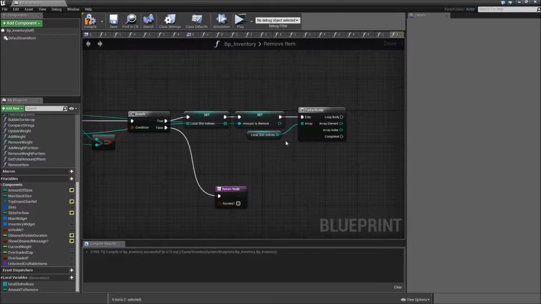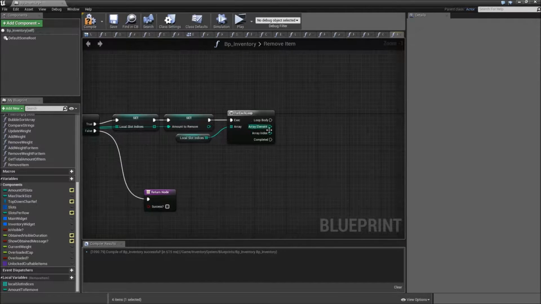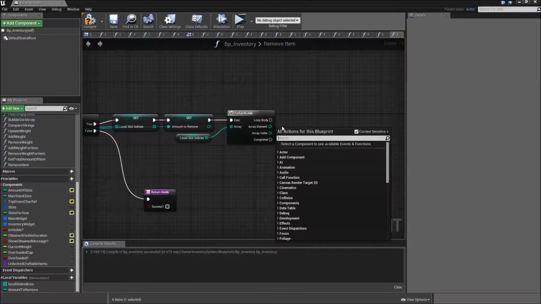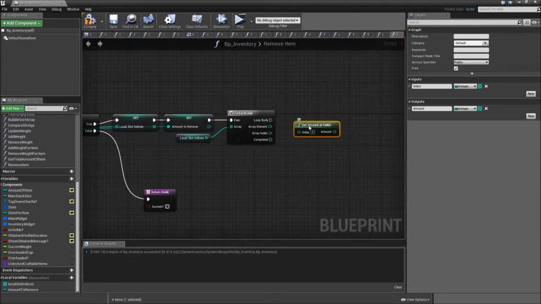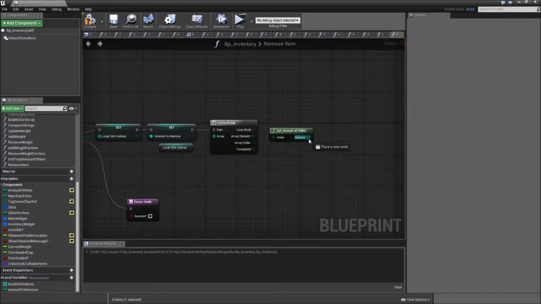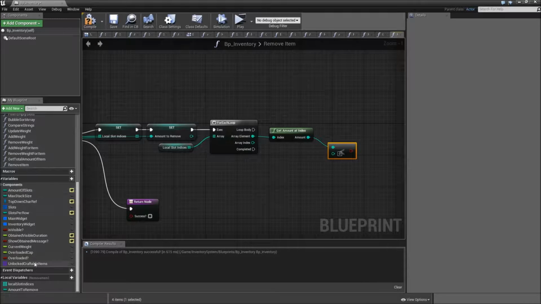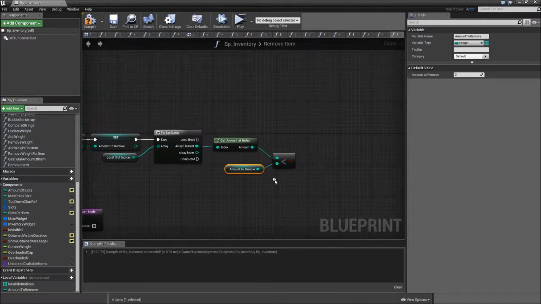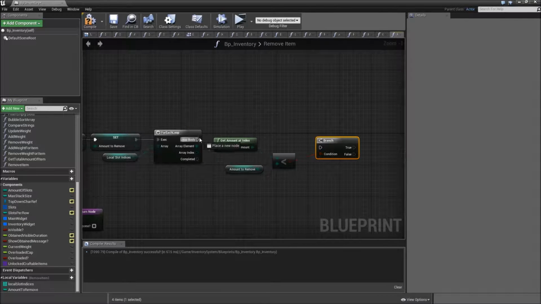After that we will grab in our local slot indices and search for each loop with break. So we will loop through all of the indices at which the item class is, and we will right click here, search for get amount at index. The index will be our array element and not the array index. And let's check whether that amount is less than the amount we are trying to remove.